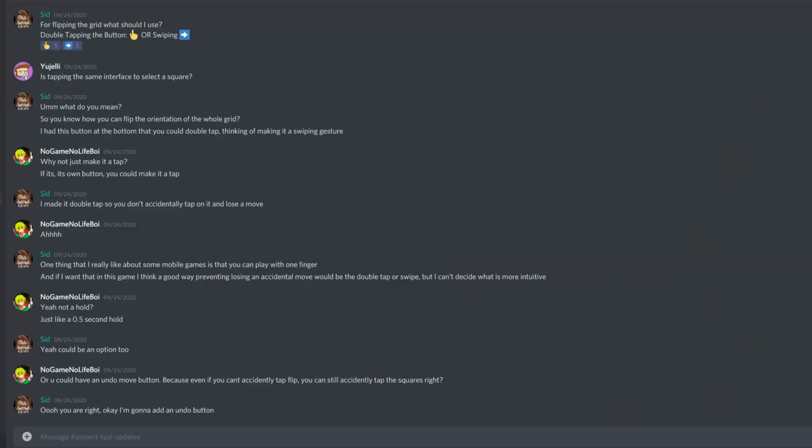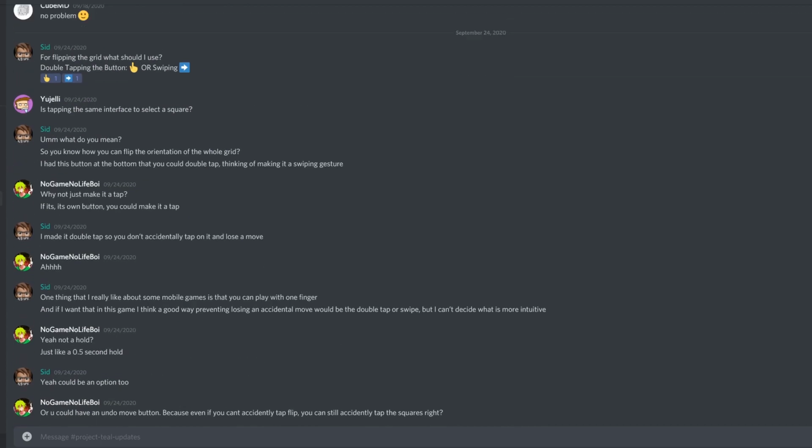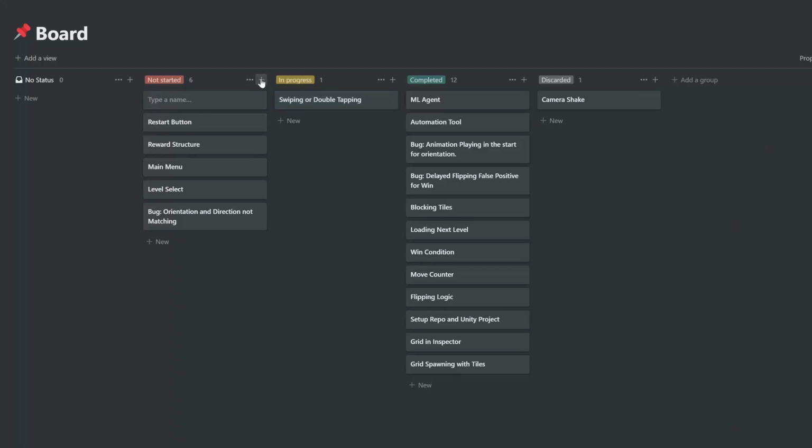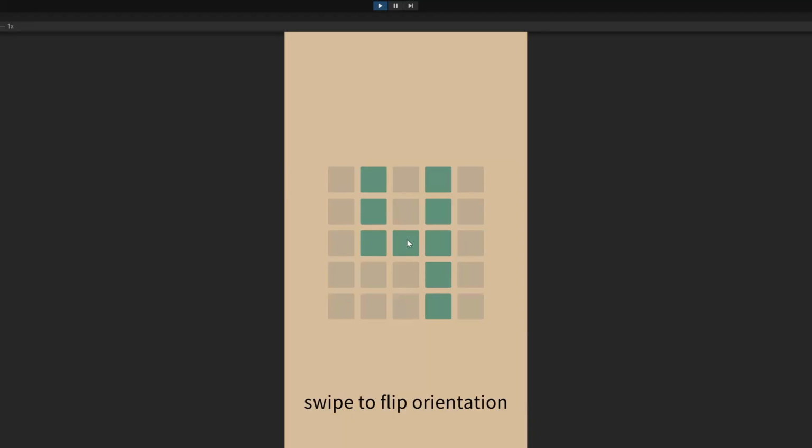I asked the ArchiDev Discord about this, and they asked me why I had a double tap. I explained that I wanted to minimize the number of accidental moves. I got a suggestion to implement an undo button if that is what I was going for. I added the undo button to my to-do list. We never came to a conclusion if the game should have swiping or tapping. For the time being, the game works with both mechanics.